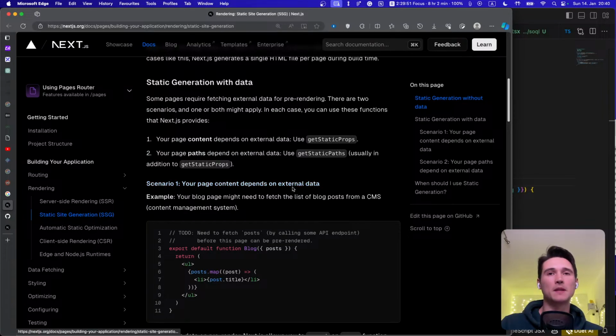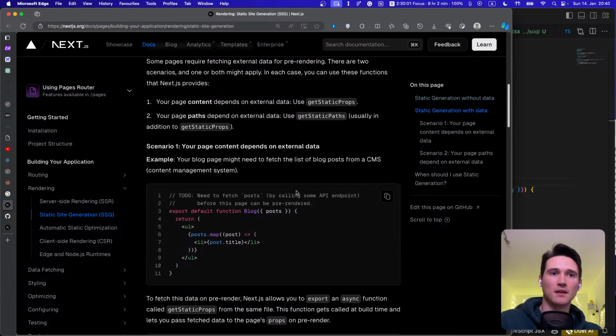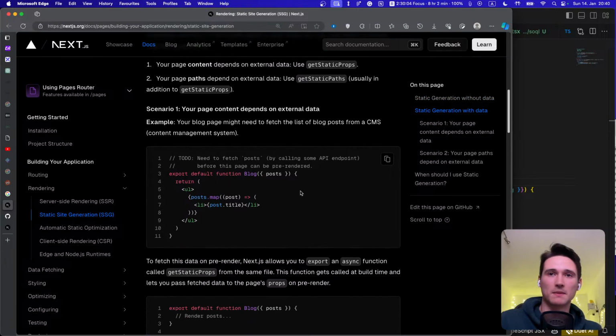Your page content depends on external data. Yes, exactly. My page content depends on the external data. Your blog page might need to fetch the list of blog posts from the CMS. Yep. Not from a CMS, but from the database, for example. To fetch this data on pre-render, Next allows you to export an async function. The question is, why can't I just create a Next.js page and just hard code all the lessons? Why do I need a database?